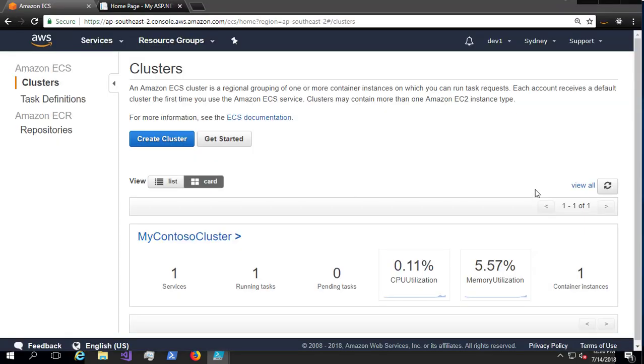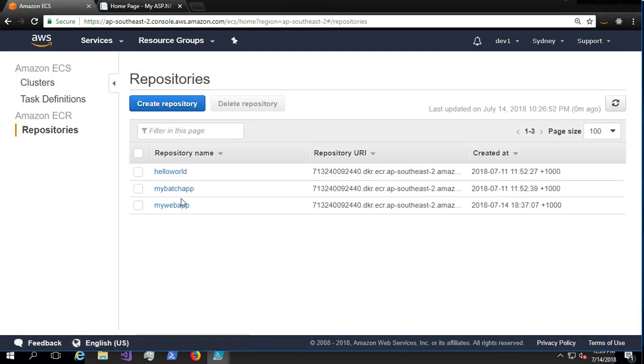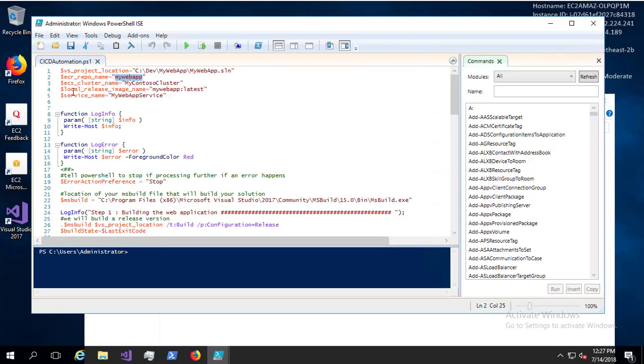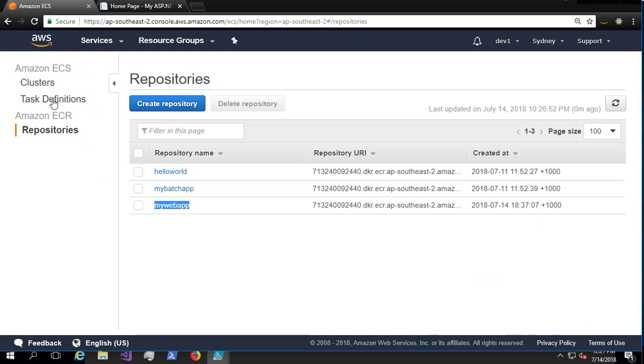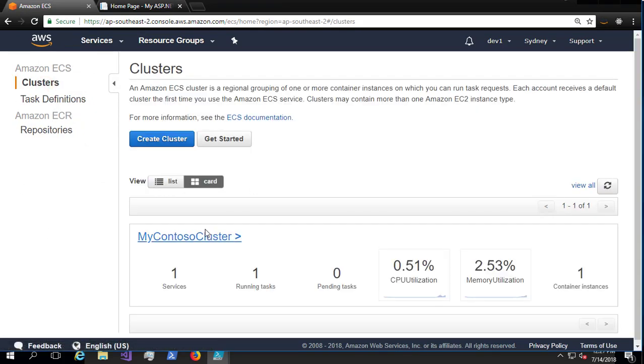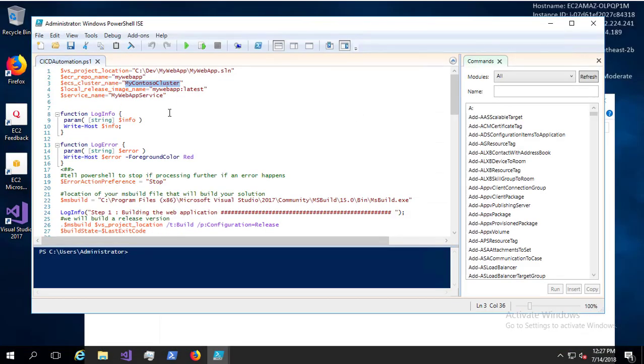You need to give the name of the repo. So if you go into your ECS cluster under repositories, the location we published this one is called my web app. So this is the repository name. So you need to specify which repository I'm going to publish this image. Then of course you need to tell what the name of the cluster is. We already know that's my Contoso cluster. Unless you know that, go to your clusters and then select my Contoso cluster. So that's the name of the cluster. So if you go to this my Contoso cluster, that's the name of the cluster. So I specified it there.